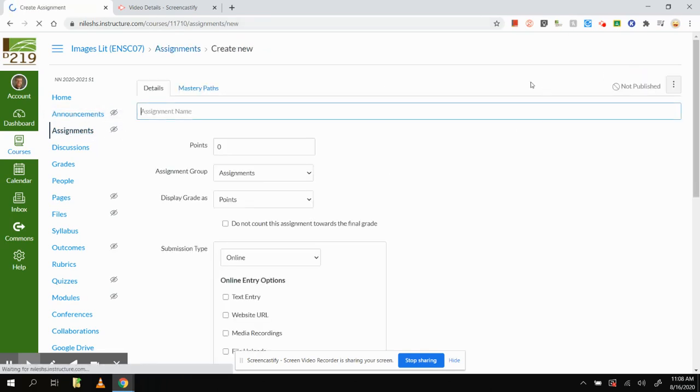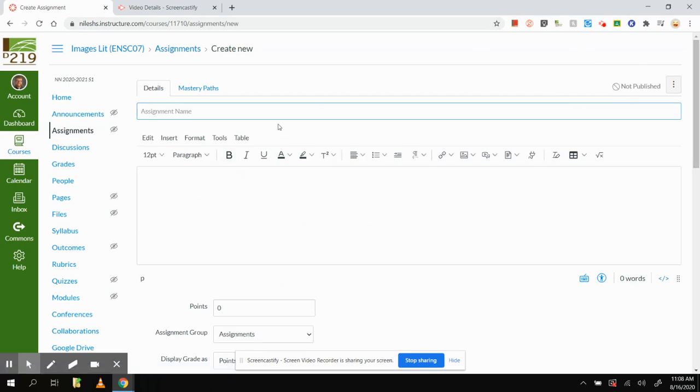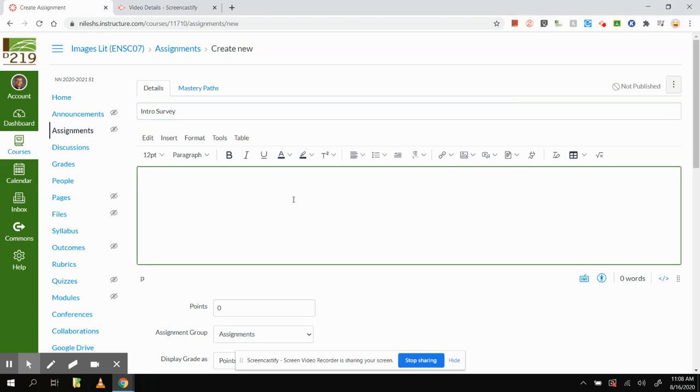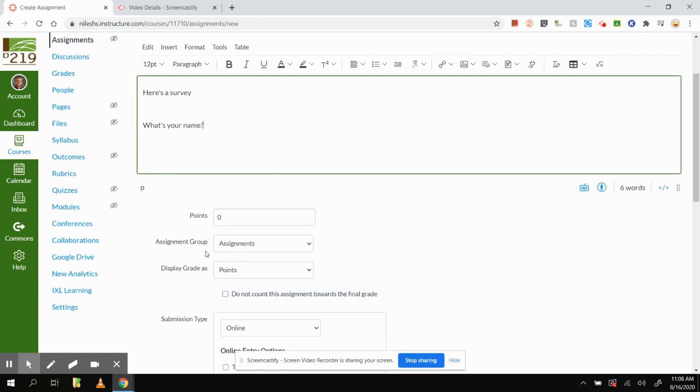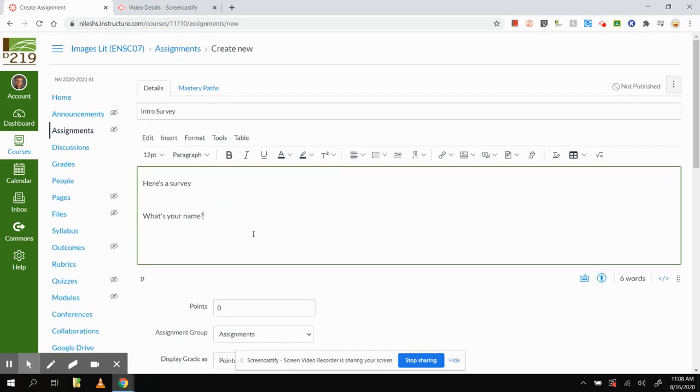You'll notice that this is kind of very similar. You're always going to the green add new. You're going to call it something. So I'm going to say intro survey. And in this case, just to show you how to do this, you can just go here and say, like, you can paste in, here's a survey, and what's your name, or whatever. And then you can ask them to fill that out.